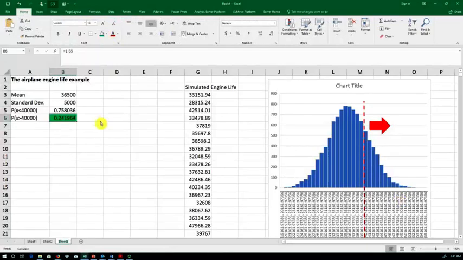And this is the answer to the problem. So 24% of the engines are on average going to last more than 40,000 hours.